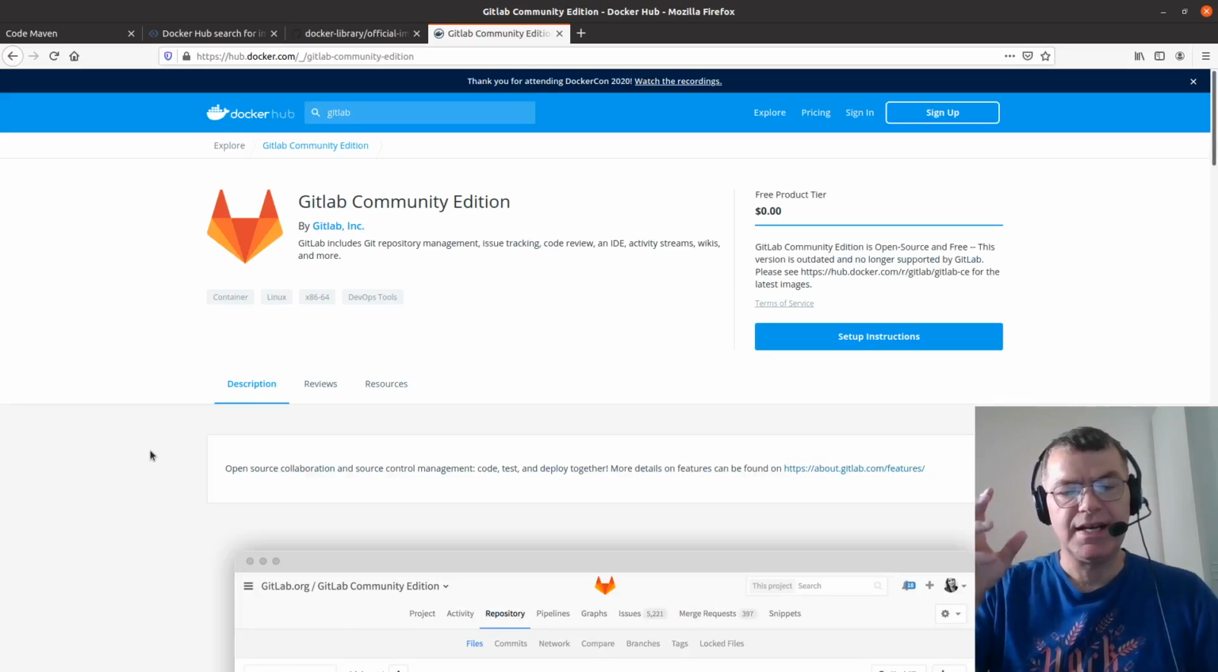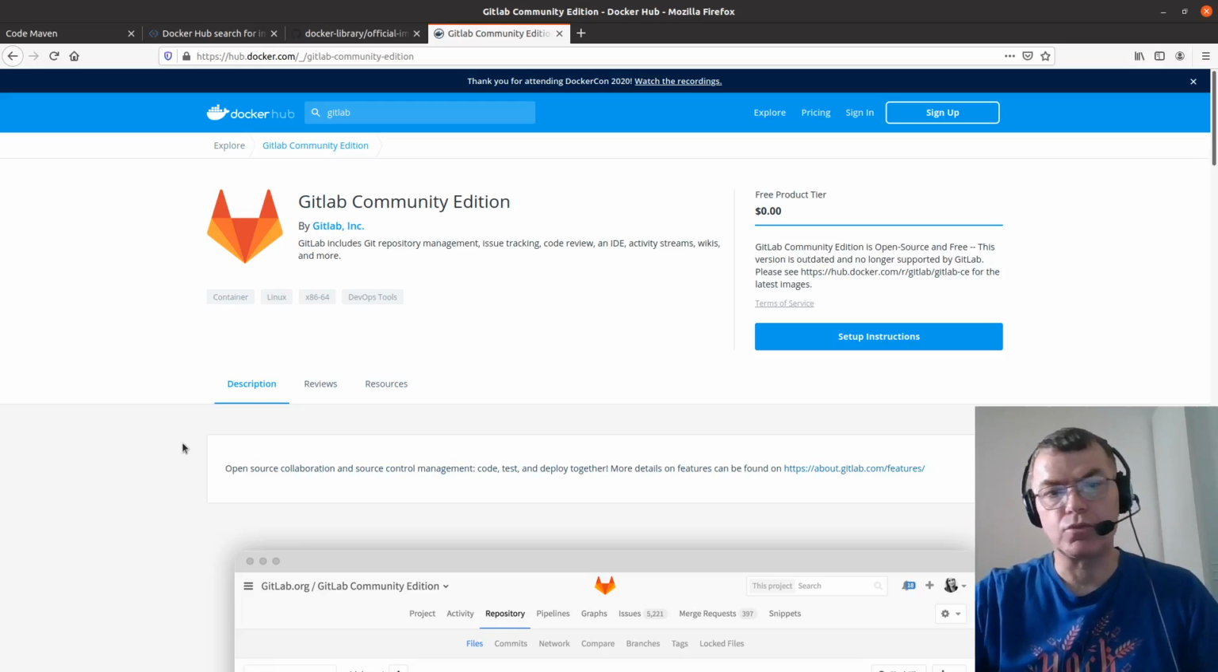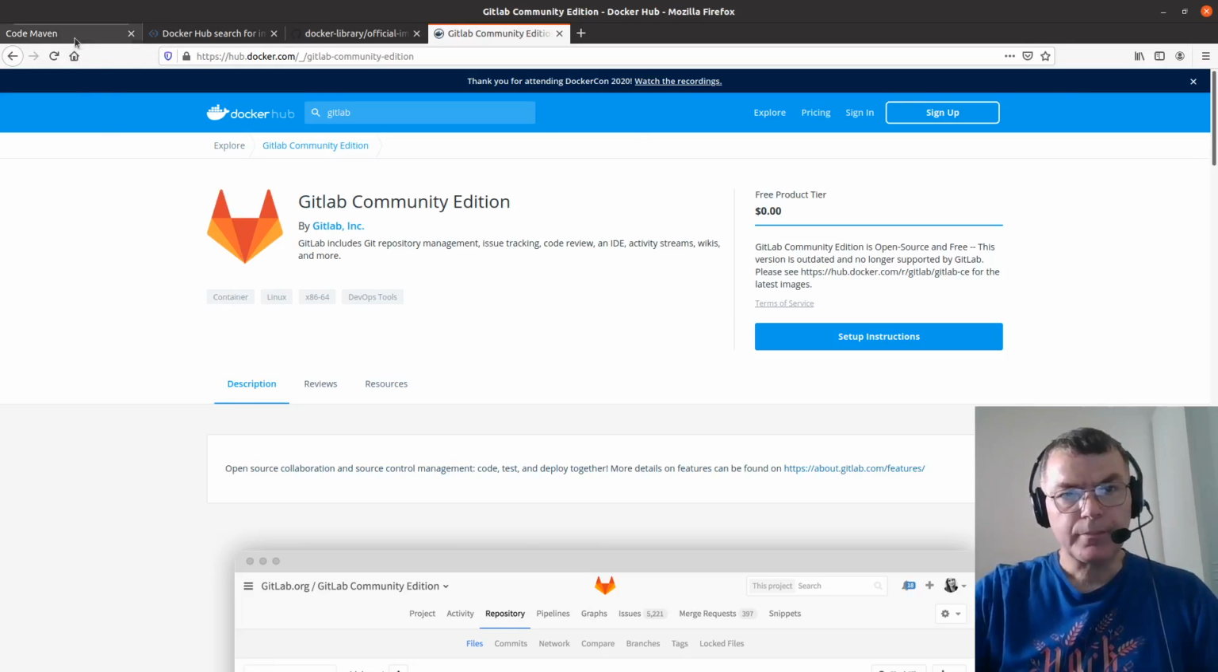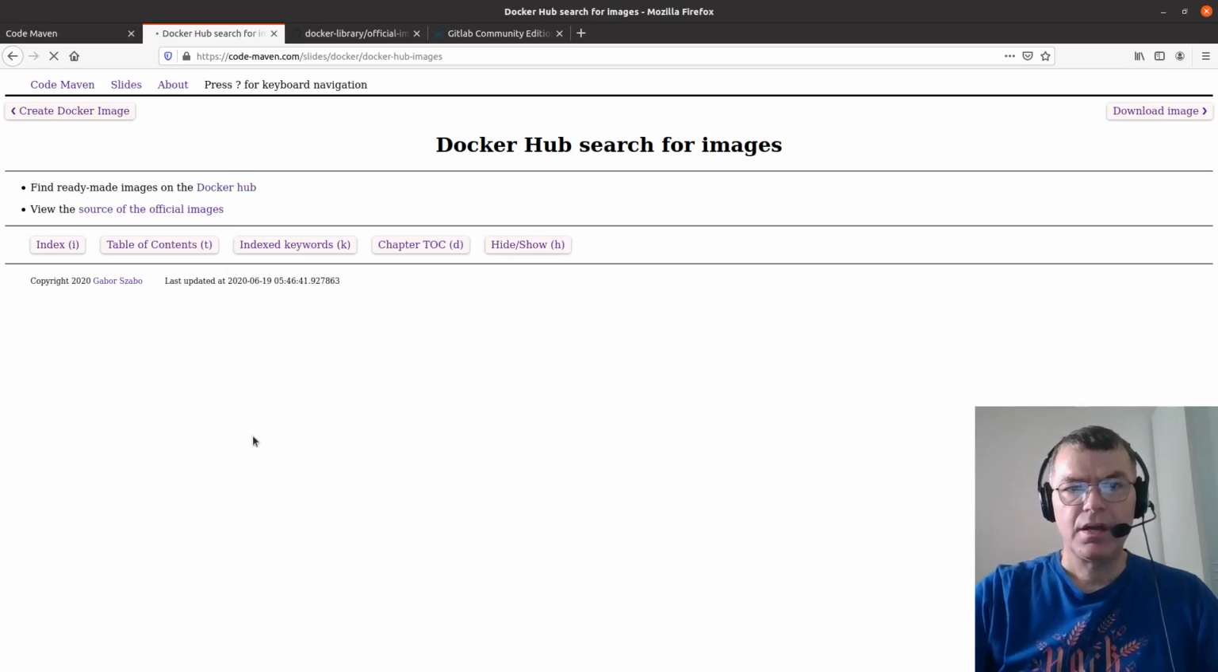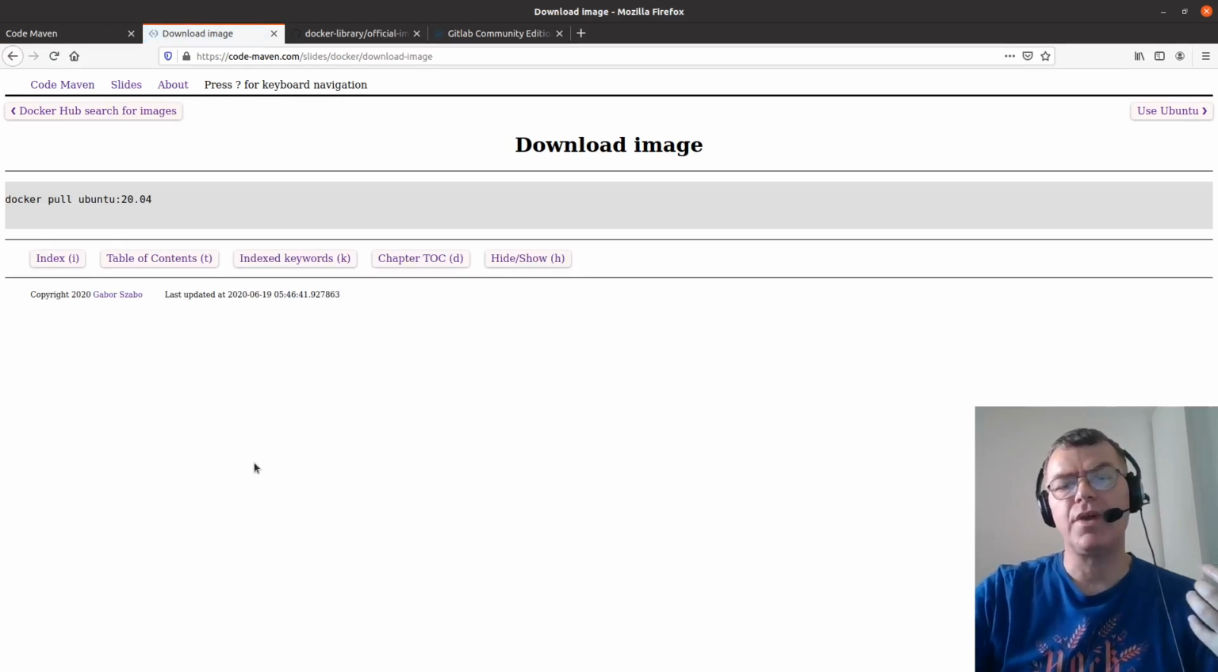Sometimes you can see how you can use it, what kind of commands you need to use, and so on. Now back to the slides. In the next page, you can see how we can actually use a Docker image and Docker container. So let's say we've decided that we would like to use Ubuntu, and then we already saw that we can say docker run, and it will automatically download the image and then start running.